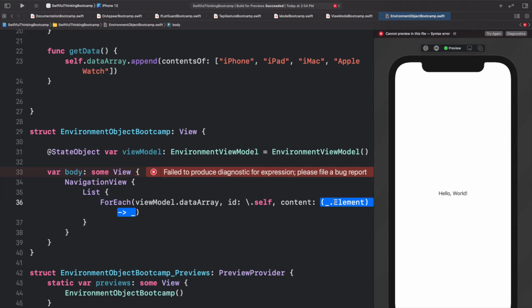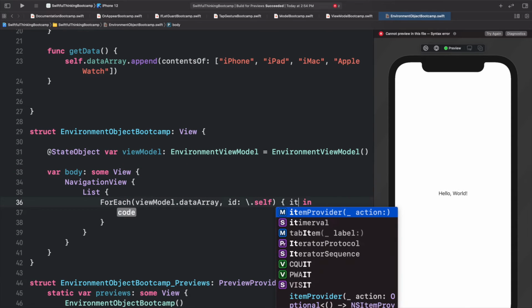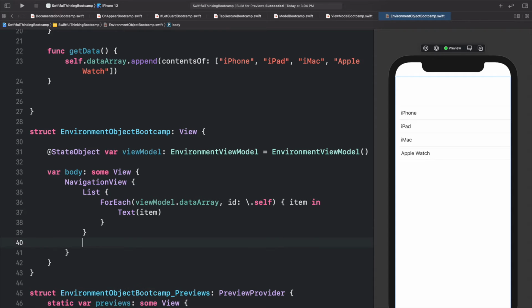And then for the content, let's hit enter. Let's get rid of this ugliness, and we are looping on each, let's just call it item for now. So in this list, let's just add a Text with the item. Click resume on the canvas just to make sure we are all set up here. All right, iPhone, we have our data on the screen. Let's, underneath this list, add a navigation title. Let's call this iOS Devices.